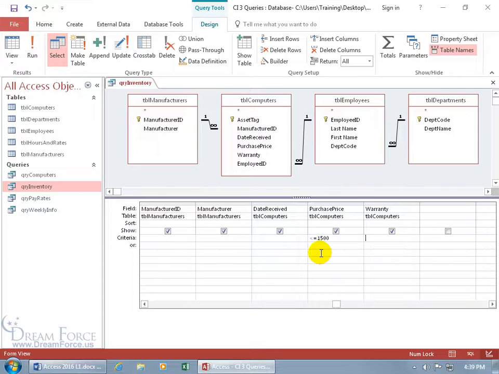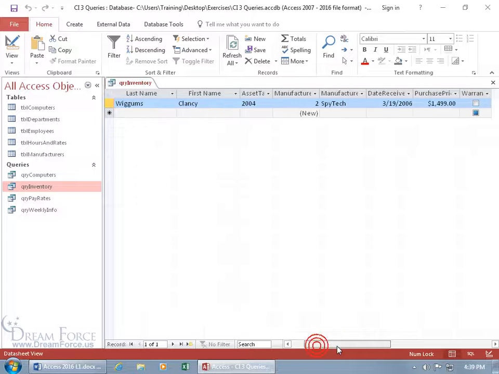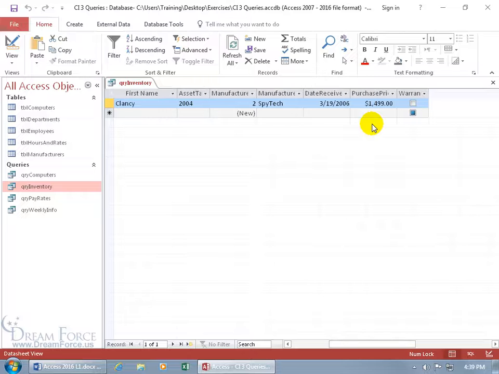Let's go ahead and view the results of this by coming up here and clicking on the view button. We have 1. So it has to be 100 for the first criteria that we set. And let's scroll over and see if it meets the, that was close.